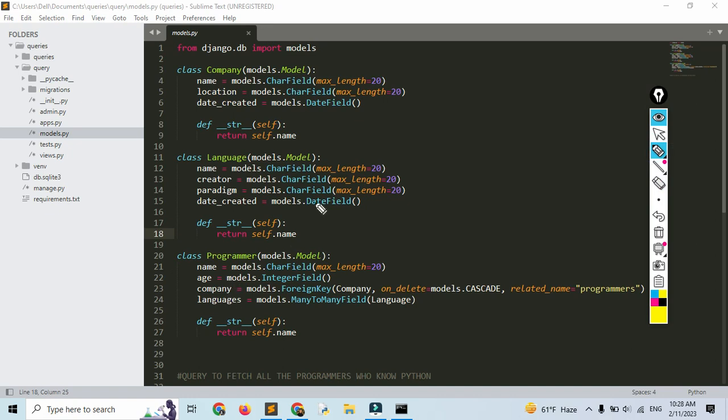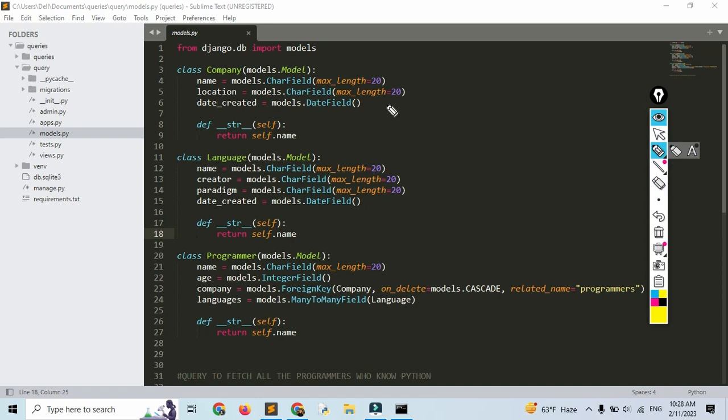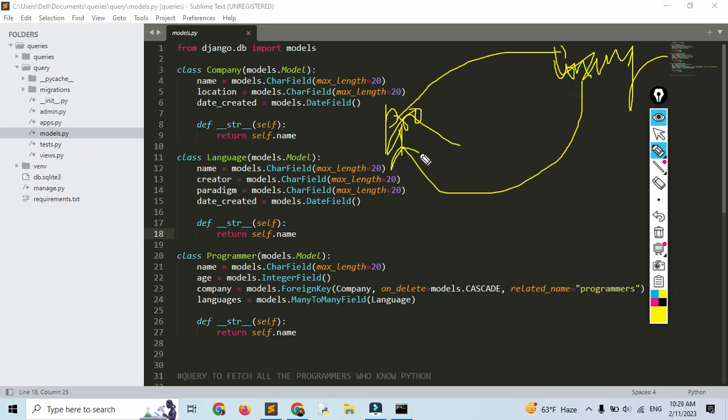And here, then programmer and language. One programmer can know multiple languages, and multiple languages can be known by multiple programmers. That means it has a many-to-many relationship. So what I really mean to say, programmer and language: one programmer can know multiple languages, and multiple languages can be known by multiple programmers. That means it has the many-to-many relationship.